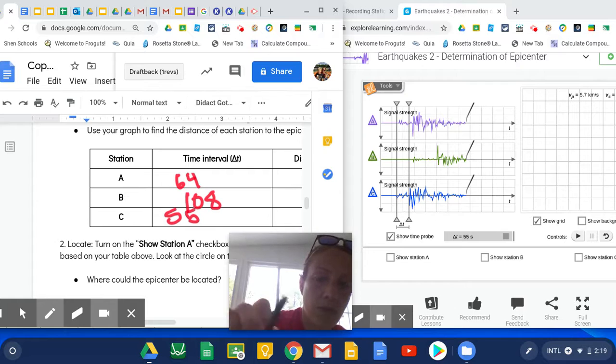So I'm going to use the chart, the graph that you made, that I said I'm going to need to see a picture of, and I'm going to extrapolate. I'm going to go to 64 seconds and figure out what the distance is, 108 seconds and figure out what the distance is, 55 seconds and figure out what the distance is.